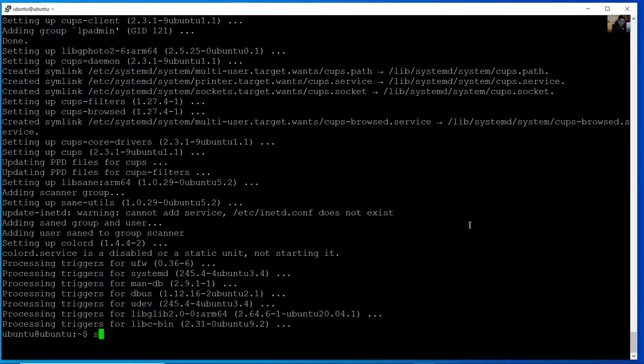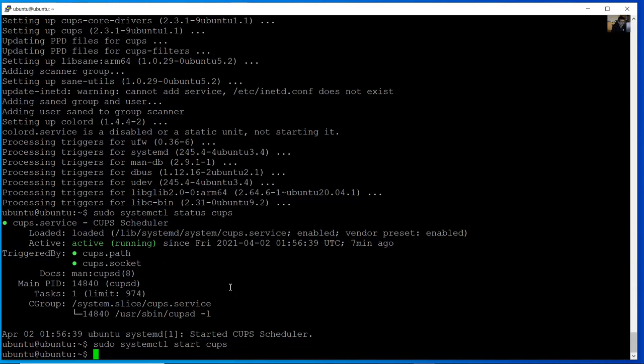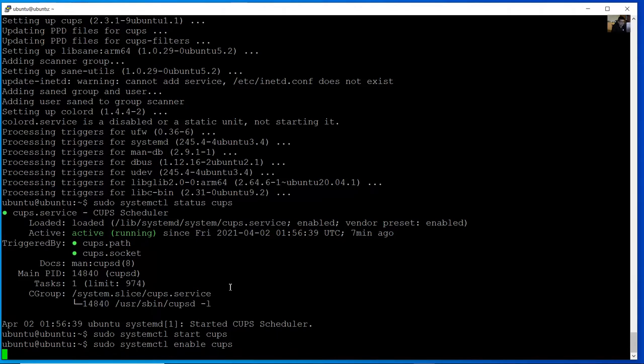Now verify the state of the service with sudo systemctl status cups. It's active and running. If it's not active, start the service using sudo systemctl start cups. And to be sure it is enabled at boot, use sudo systemctl enable cups.